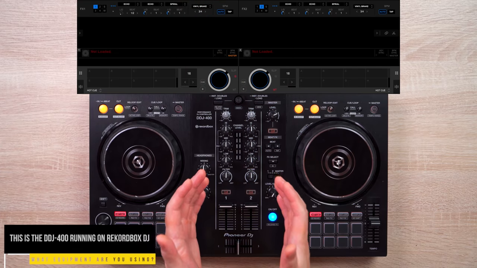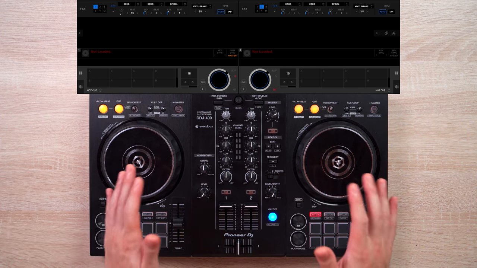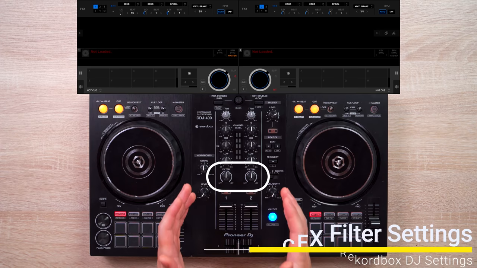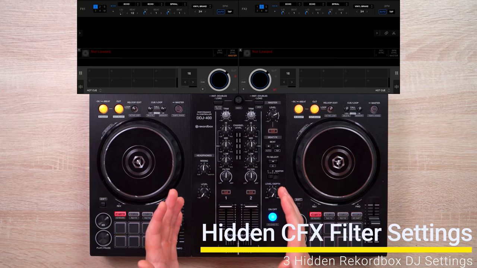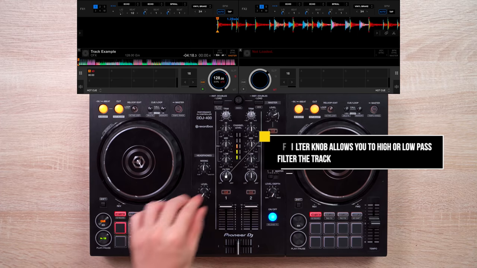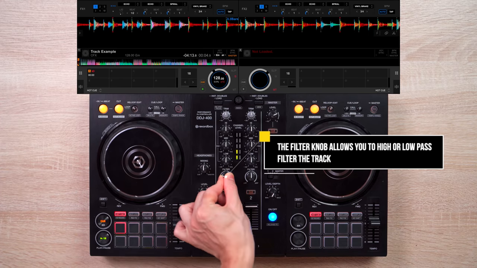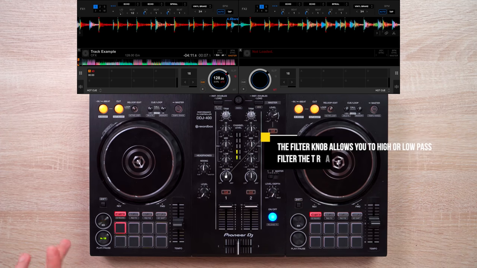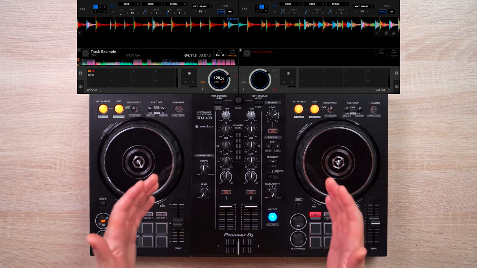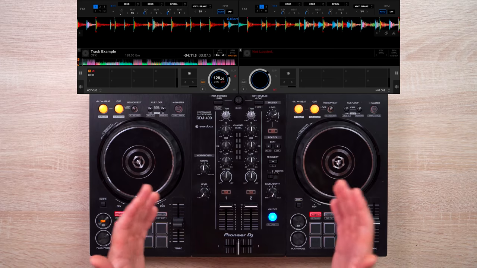Here we have the Pioneer DDJ 400 running on Rekordbox DJ. Anyway, our first technique for today is performed with a filter knob. Now, when you typically use this knob, it acts as a high-pass filter or low-pass filter. This can work nicely with transitioning tracks or adding a cool effect here and there, but the secret about this knob is that it can do more than just be a filter.